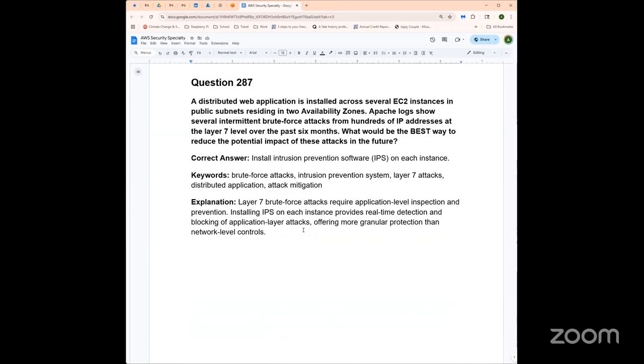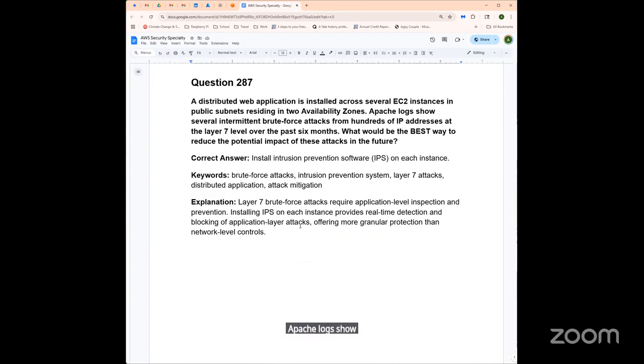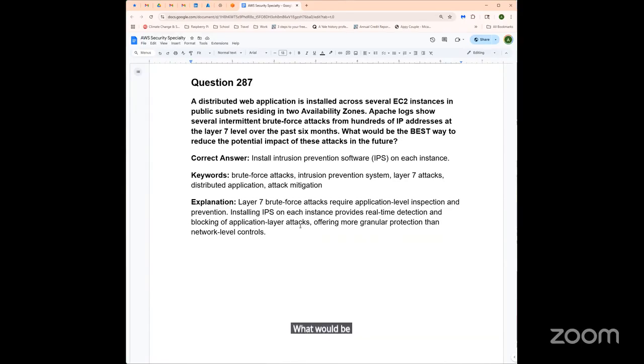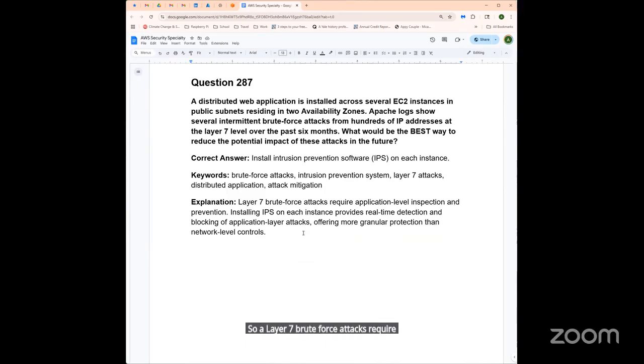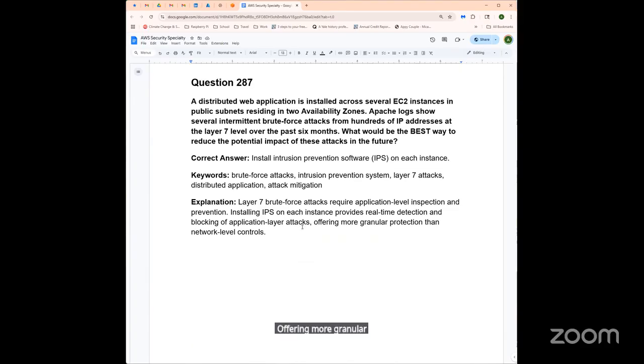A distributed web app is installed across several EC2s and public subnets residing in 2 availability zones. Apache logs show several intermittent brute force attacks from hundreds of IP addresses at the layer 7 level over the past 6 months. What would be the best way to reduce the potential impact of these attacks? Install intrusion prevention software on each instance. So layer 7 brute force attacks require application level inspection and prevention. Installing IPS on each instance provides real-time detection and blocking of application layer attacks, offering more granular protection than network level controls.